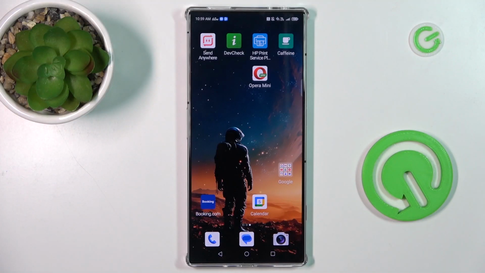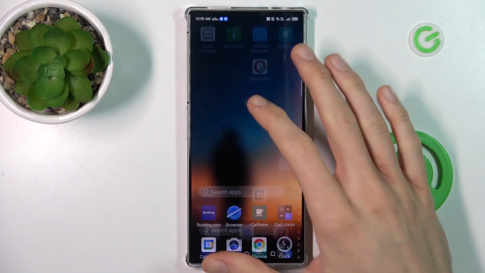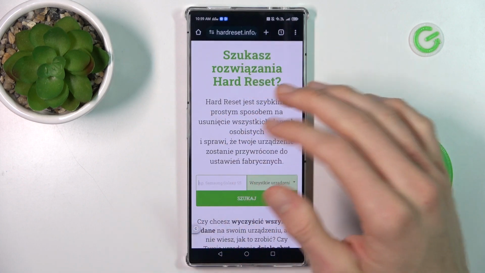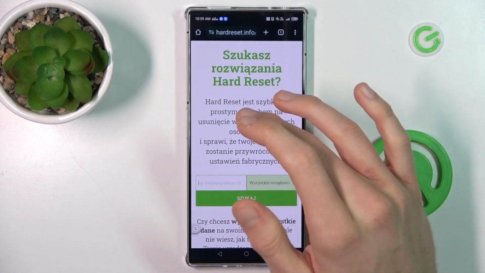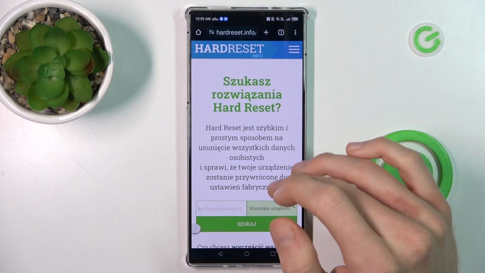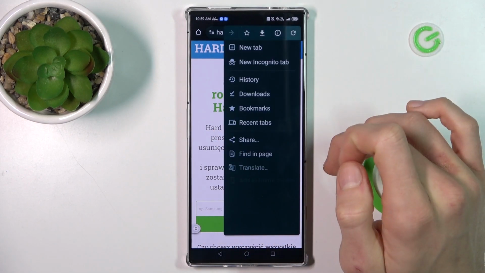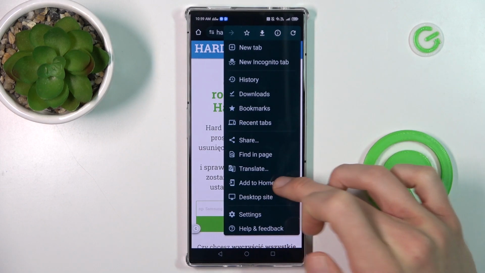Our first step to do that is from main menu we must navigate to the Google Chrome and search website which we want to add to our home screen as shortcuts icon. In my case it is hardreset.info website, and where we are on it we press 3 dots on the right corner and add to home screen right now.